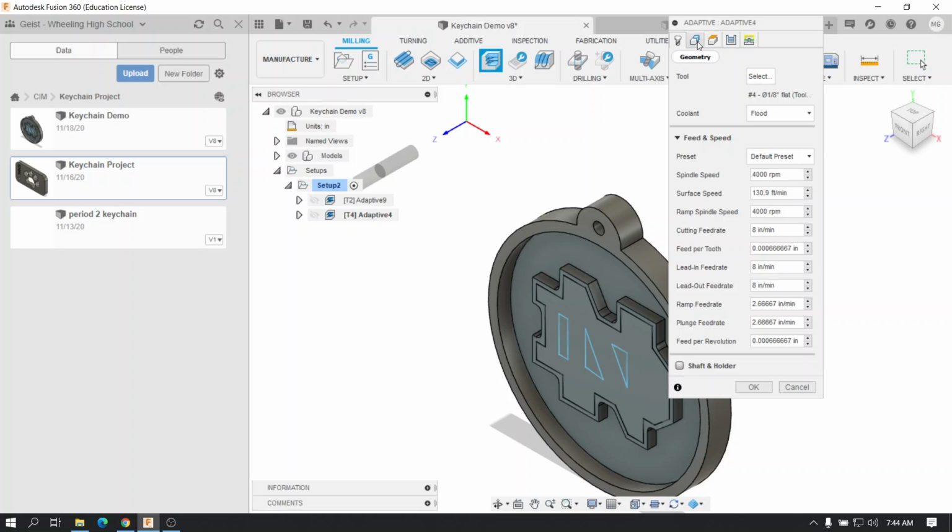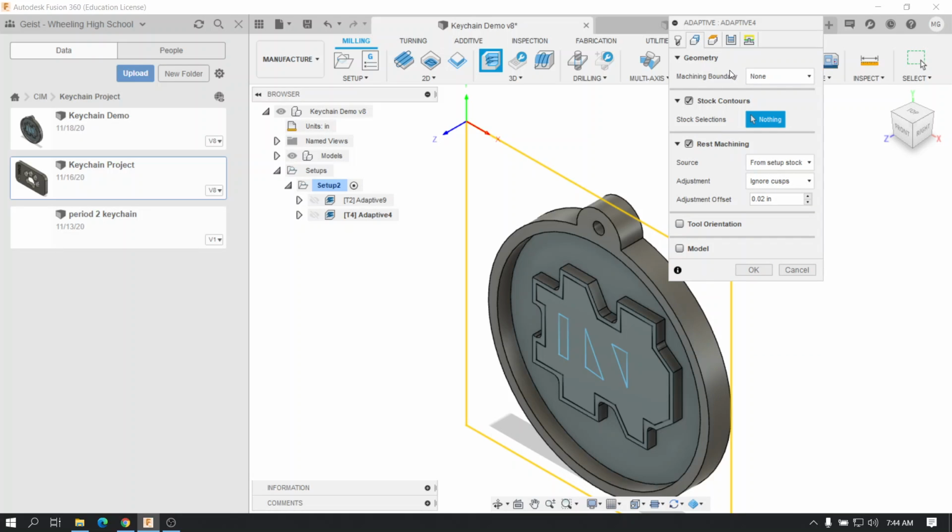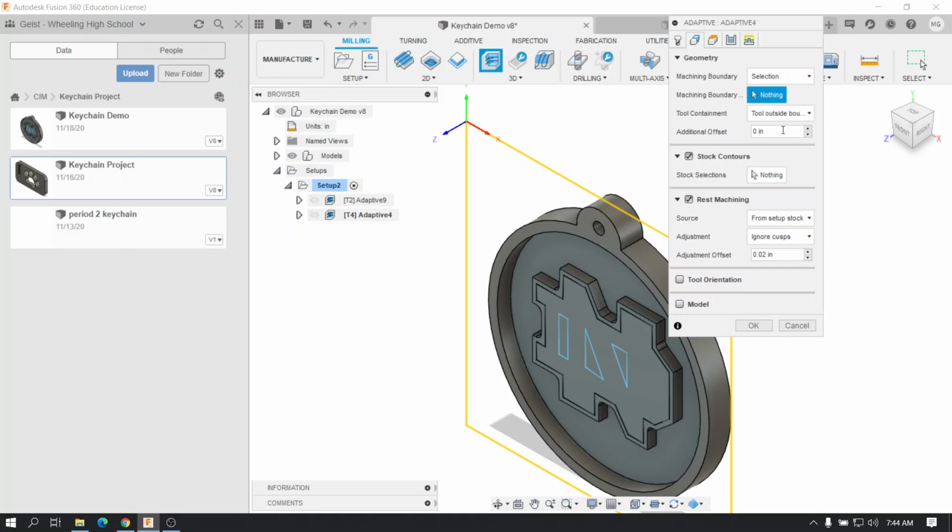So we're going to pick the geometry, and the same thing, we're going to go to the boundary. We're going to go down to selection, and we're going to pick the perimeter, outside perimeter. You can pick top or the bottom edge, it doesn't matter. Once it's highlighted, now we're going to pick under rest machining.